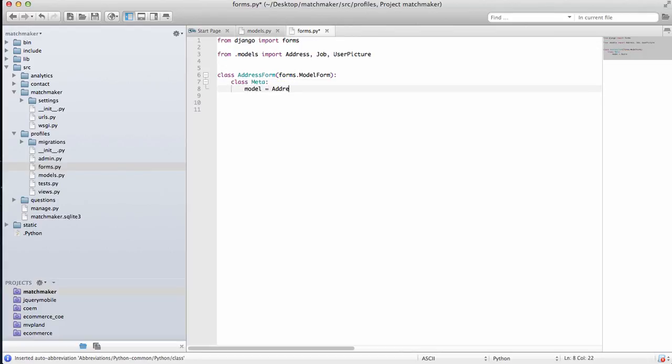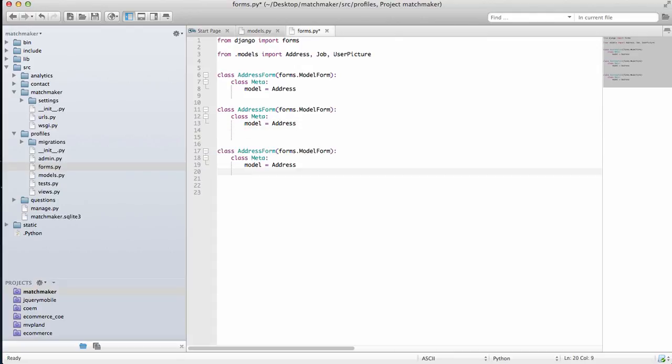model equals address. Cool. So we can copy this a couple times, paste it, and call it job form, and change that to job, and then user picture form, copy that one, paste it here, paste it there. Okay, cool.